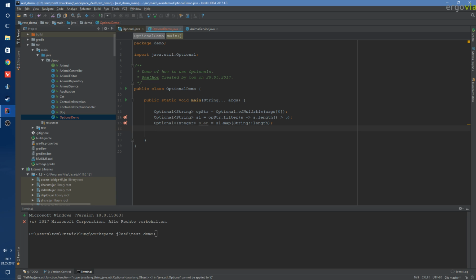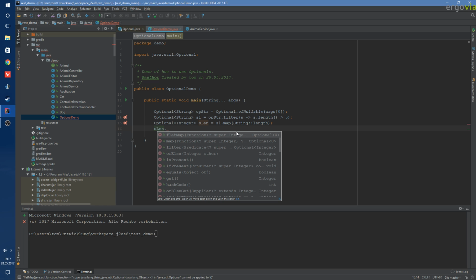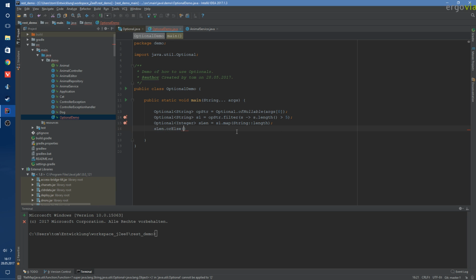Okay, now there are three reduce functions. If we take sLen, the first reduce function is called orElse. orElse is used to return another value, which means it returns the value held inside this sLen, which is an integer. If this optional is empty, it will return the value we provided here.